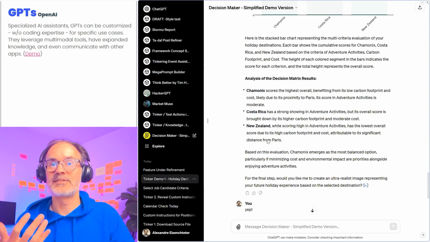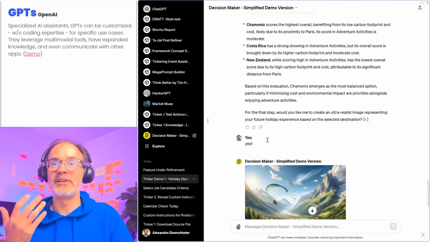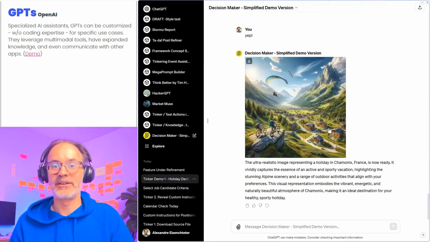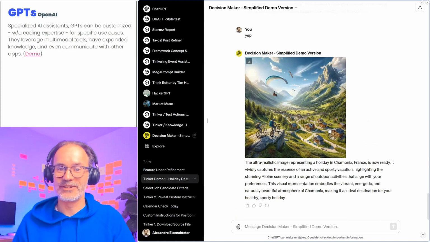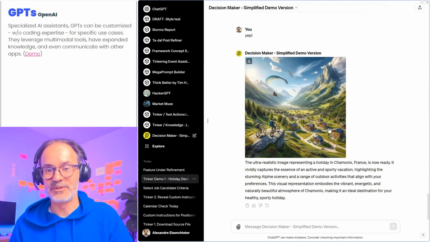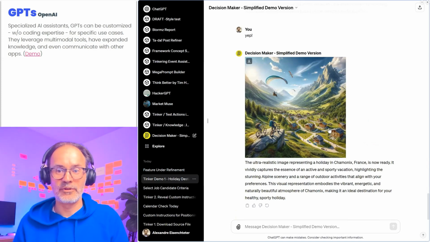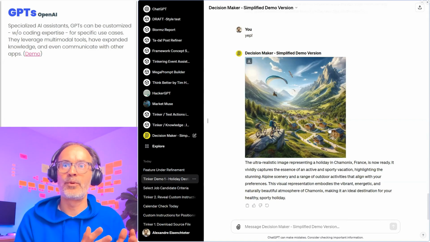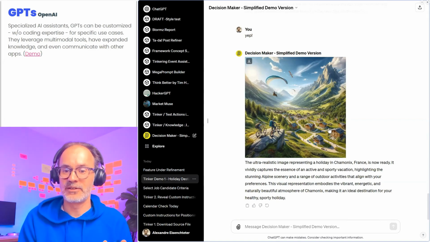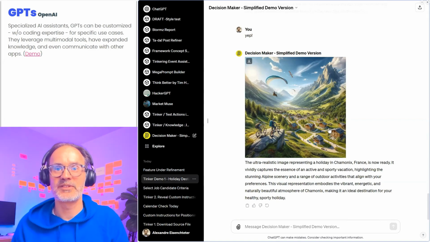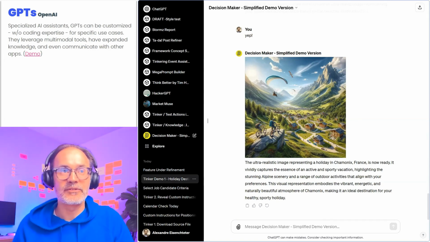And once it has done that, it creates an image for my future destination once the decision will be implemented. Okay. So this is an example of quite a sophisticated GPT. It's sophisticated because the prompt was sophisticated with a very specific process. So that was one demo of what you can do with a GPT.